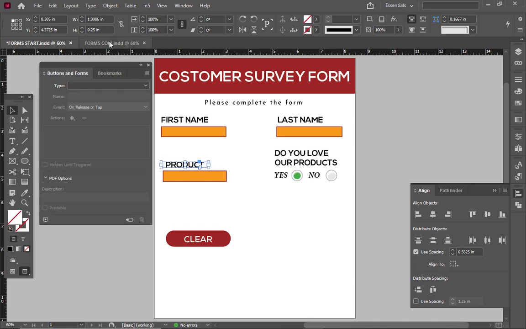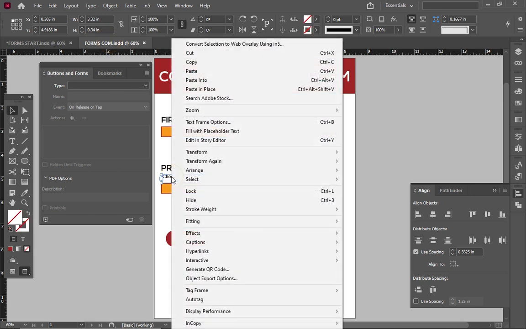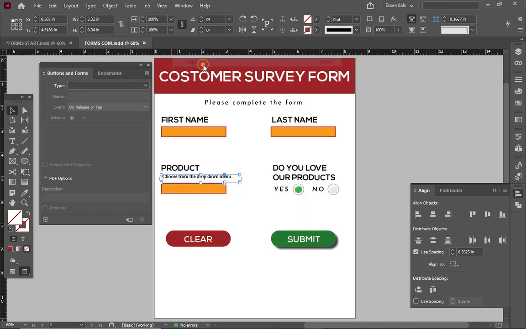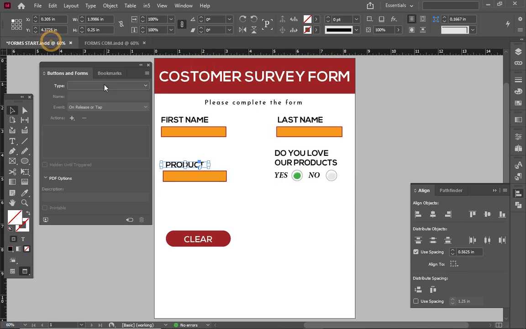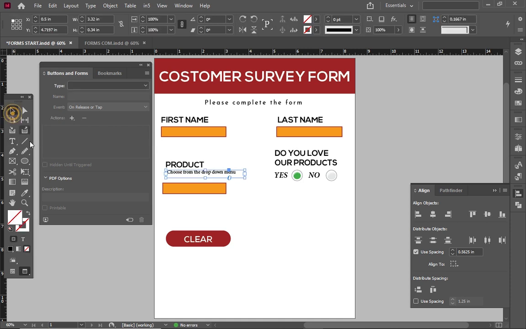I had something which is "choose from the drop down." Let me just copy it, so that I don't worry myself doing it again. So you just type in "choose from the drop down." I used Minion Pro regular 15 points. Okay, that's what I used.